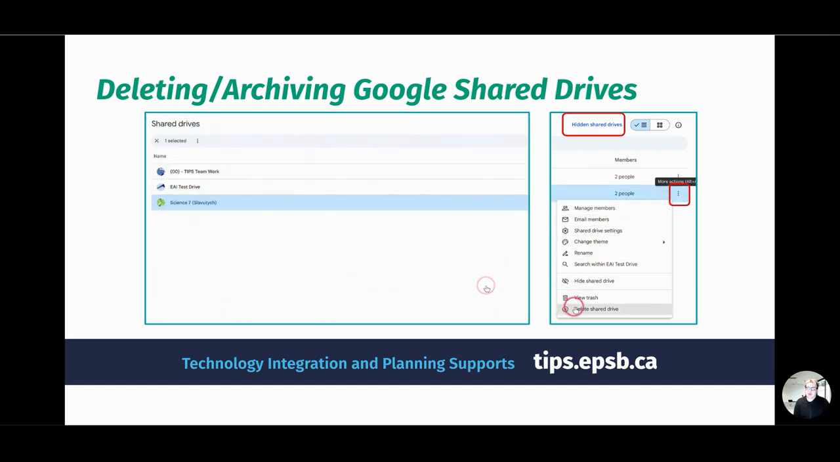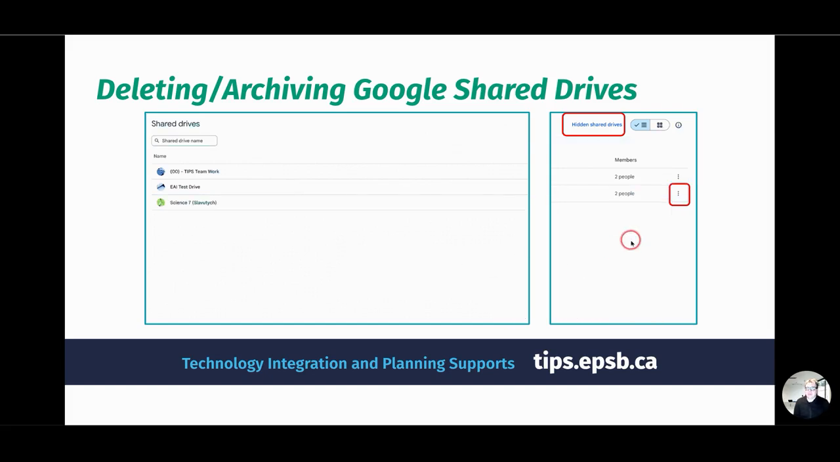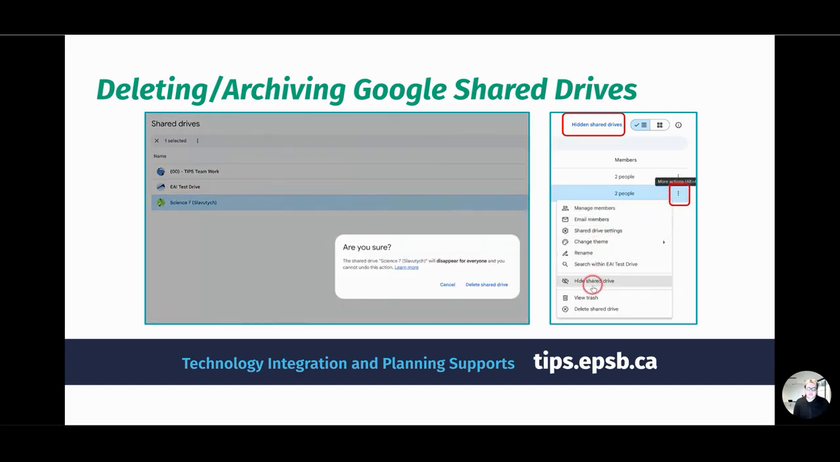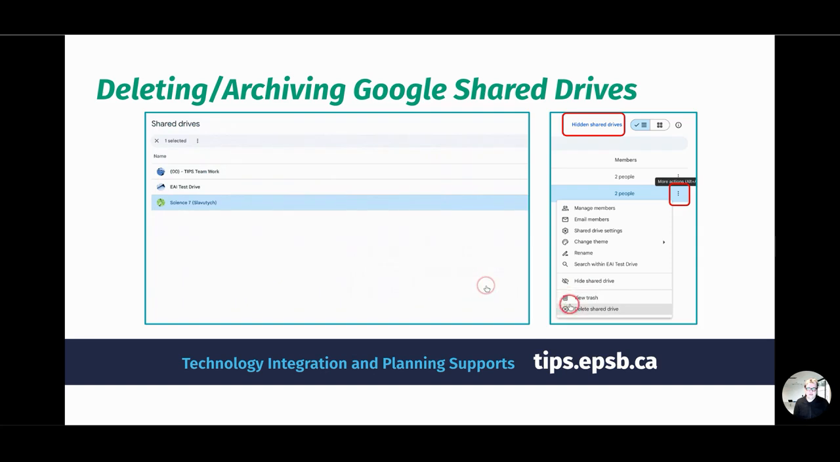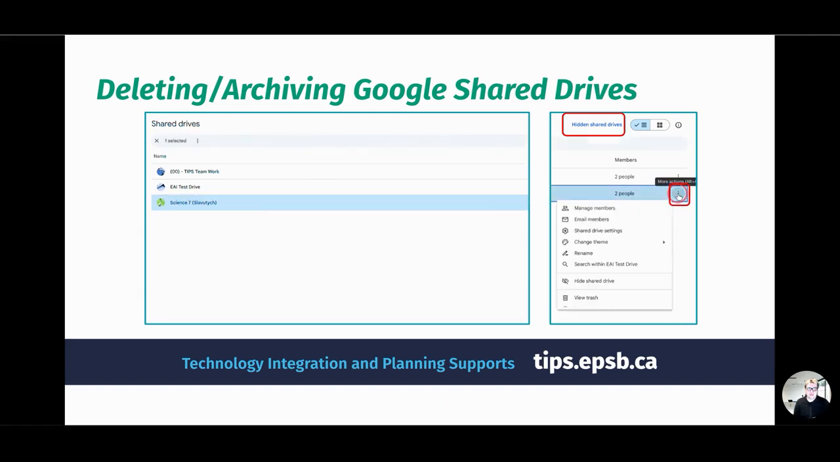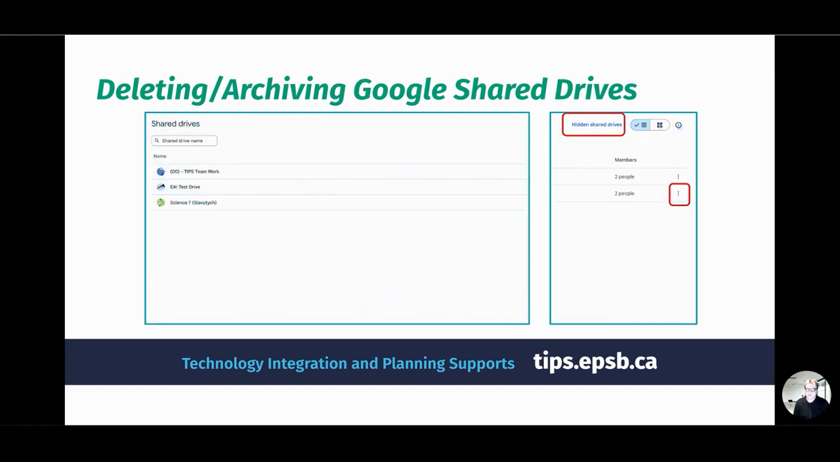Archiving is going to be very helpful for you when you want to keep the drive but may not want it in your immediate periphery. If you click on the snowman followed by hide the drive, it'll go into this automatic archive. And then at the very top of the right-hand graphic, you'll see in a red box, hidden shared drives. By clicking the hidden shared drives above, you can find all of your archived drives.